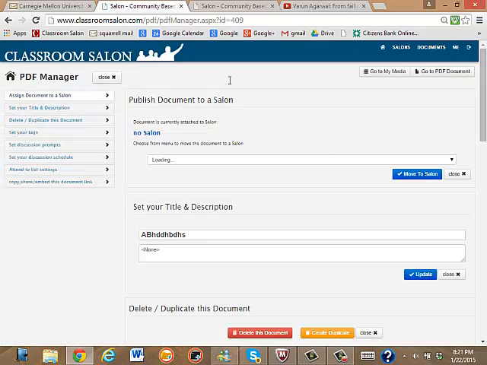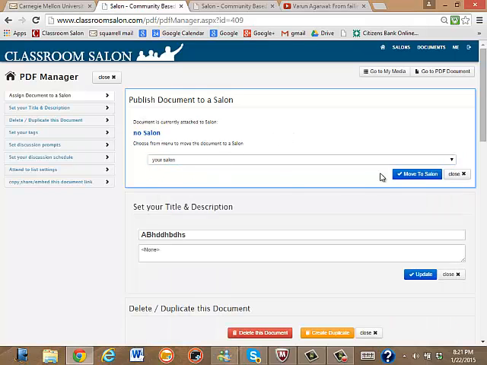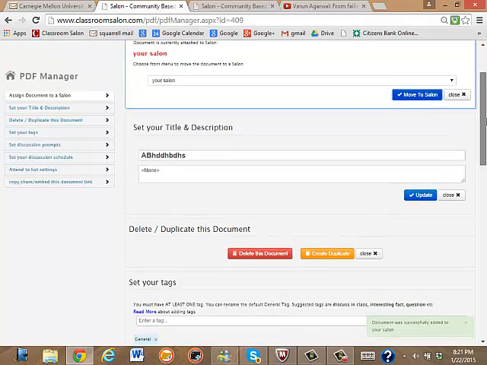Each document has what we call a document manager that allows you to do things. So the first thing you want to do is, if you're not editing the document anymore, you want to move the document to a salon. Right now it's not in a salon, so you can look at the list of salons you have and move the document to that salon. And then you can change your title. This can be done anytime.